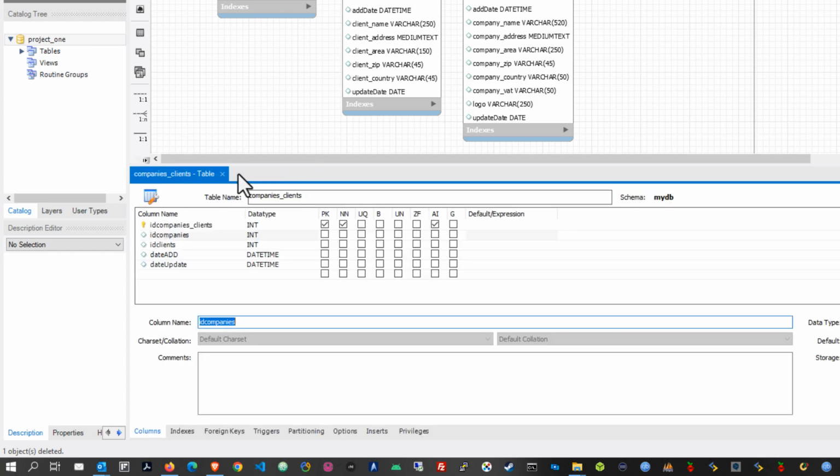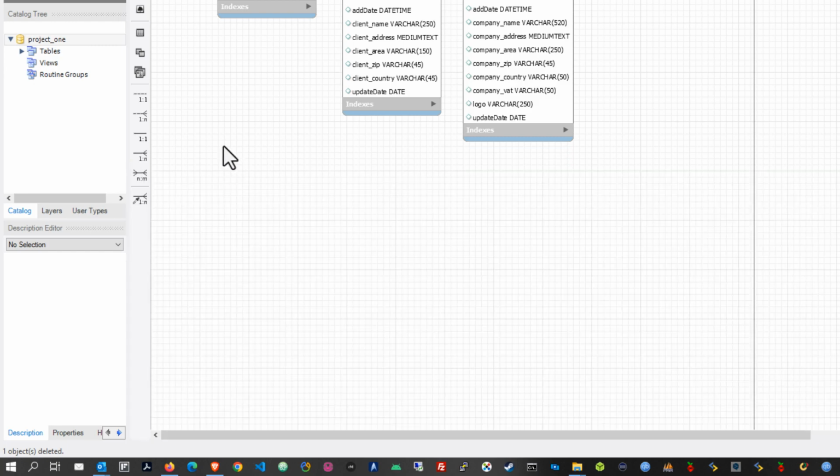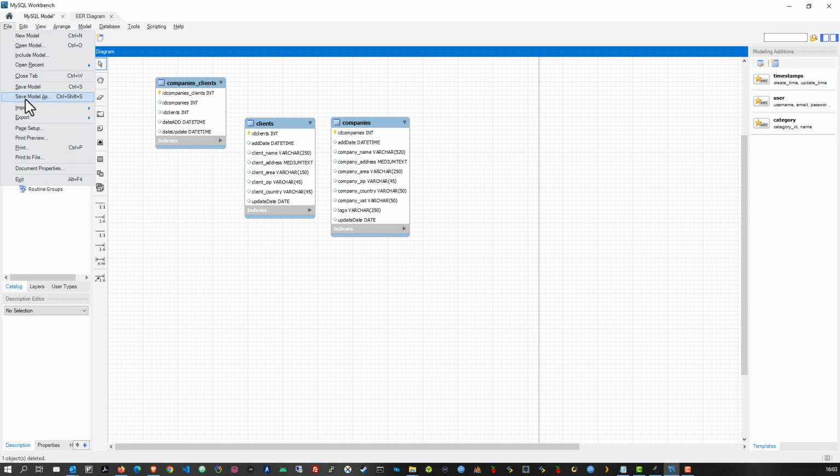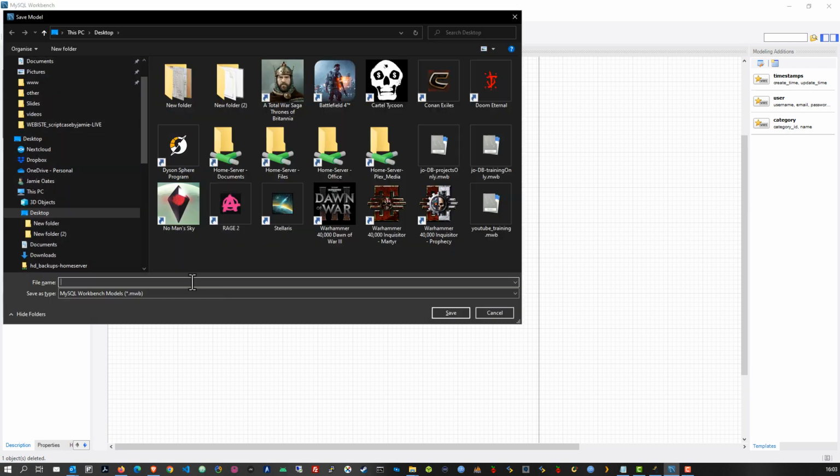And I can then, of course, close my table and go ahead and save my model. So I want to save this and I'll save it on my desktop.